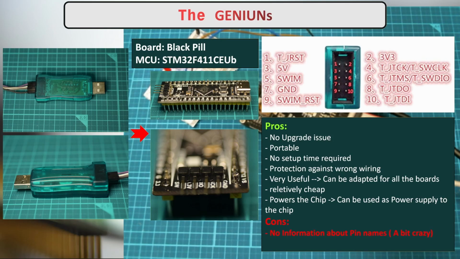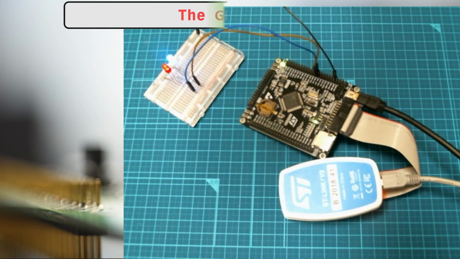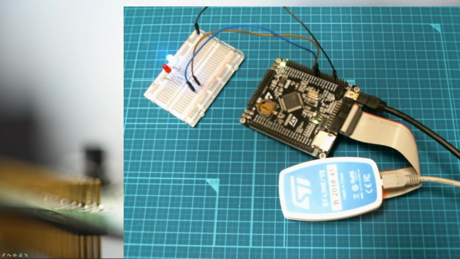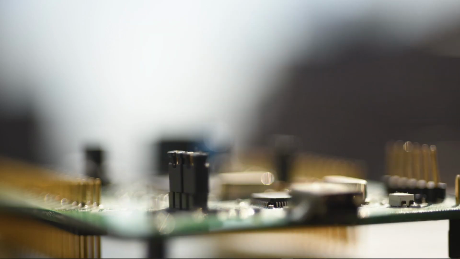Finally, one of the problems, as I shared at the beginning, is no information about pin names. This is really crazy when they do things like that. So the USB is really good, but it's unfortunate they do that. And the wiring is required for other boards. If you have a different pin type or pin structure, you need to spend a little bit of time putting the wires.